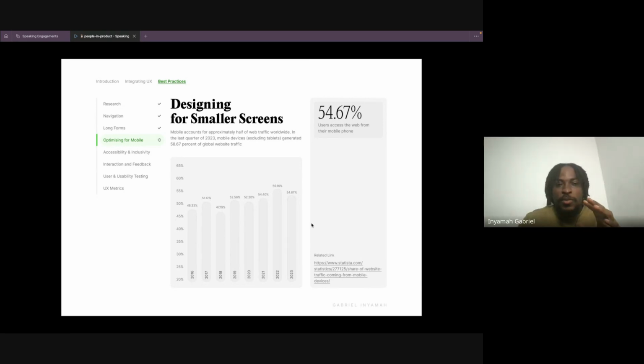Right. So what I was saying is, if you look at the trend from 2016, a lot of people are accessing the web on their mobile phone. This is just for mobile phones only. You see that in 2022, 59% of users accessed the web on their mobile phone, and in 2023, 54.67%. Let's approximate this to 55% of users accessing the web on their mobile phone.